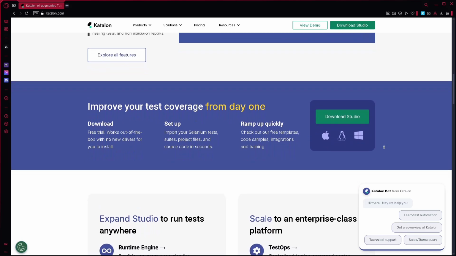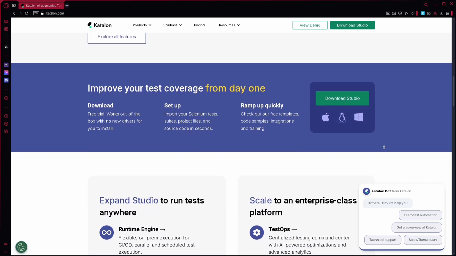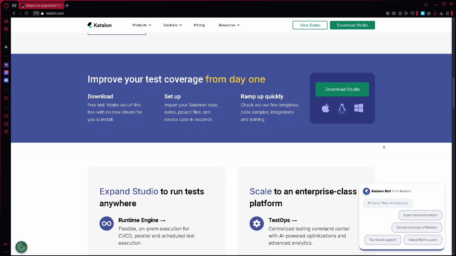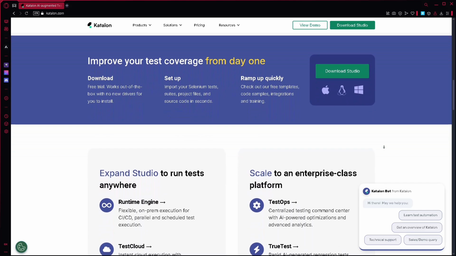Next is to run tests. Choose a test case and click on Run. Select the browser, device, or platform where you want to execute the test.